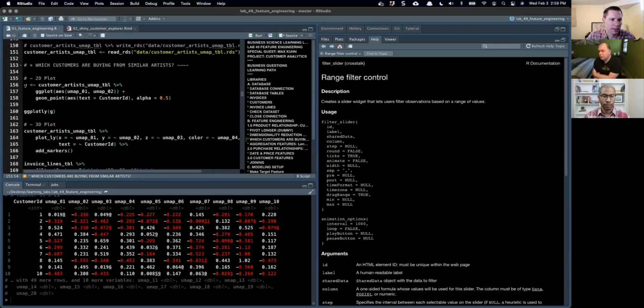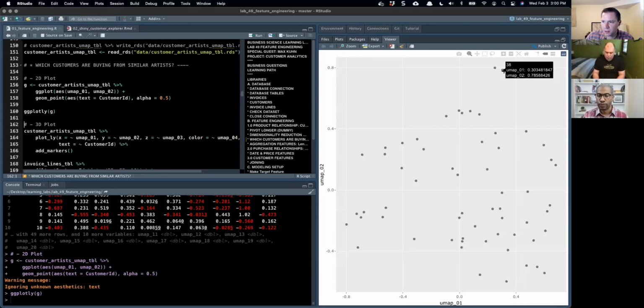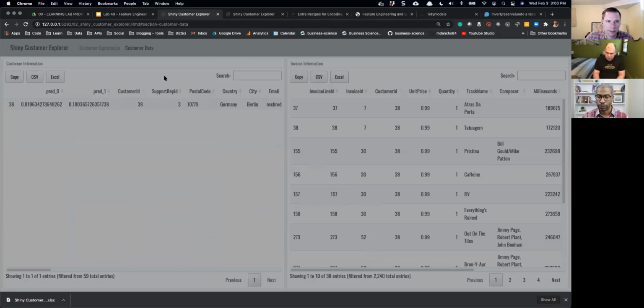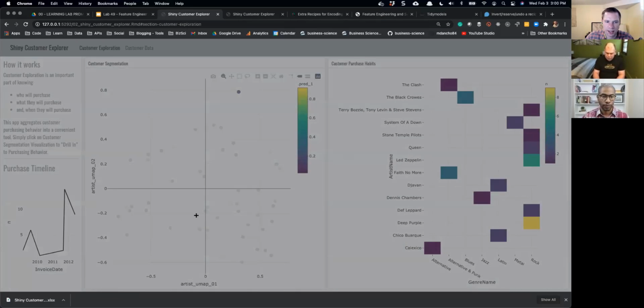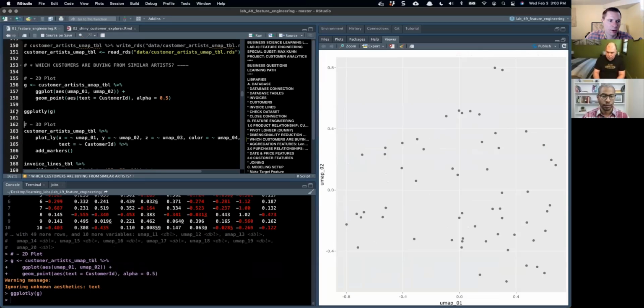We can do that using ggplot. Think of these like, as Max was saying, principal components. So UMAP 1 and 2, I'm going to visualize those two on an XY, so we can make a 2D scatter plot. I'm going to use ggplotly here. And that gives us this plot that looks like this. If you remember in the customer exploration, that's this plot right here that I built off of this UMAP, and it's just taking those first two components.